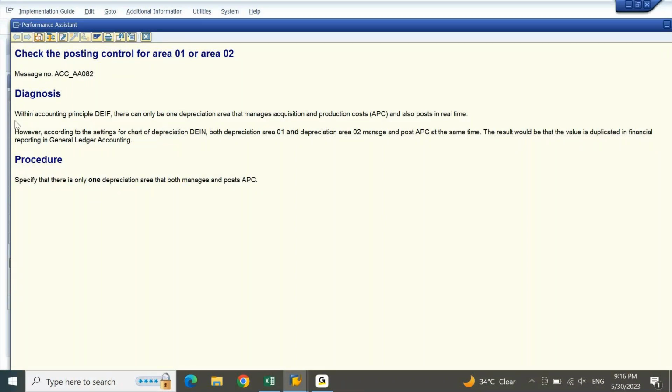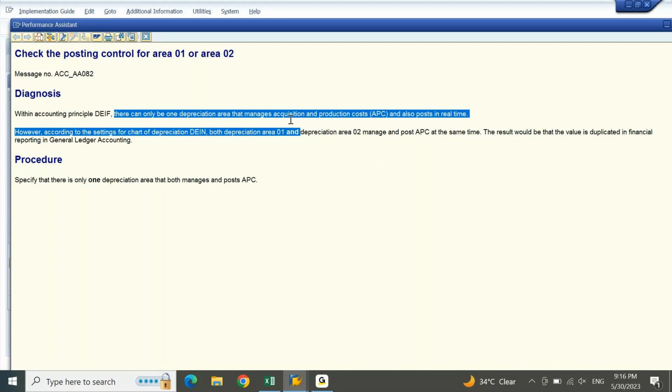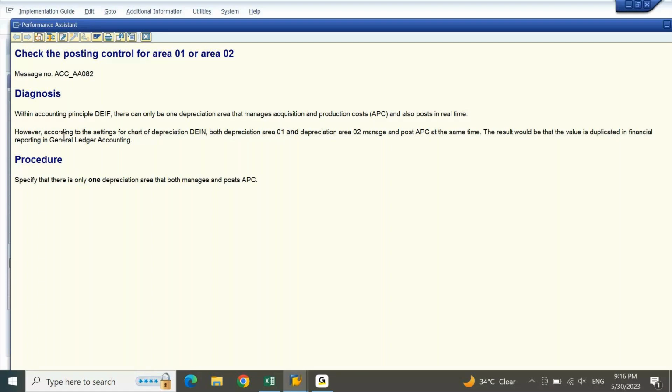So it is talking about within asset accounting, there can only be one depreciation area that can manage acquisition and production cost and also post in real time. However, according to the settings of the chart of depreciation, both depreciation area 1 and 2 manage and post APC at the same time. This results in the value being duplicated in financial reporting with general ledger accounting. Now this error, let's try to understand.